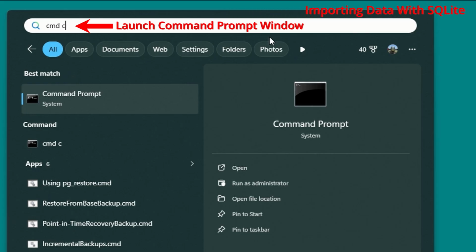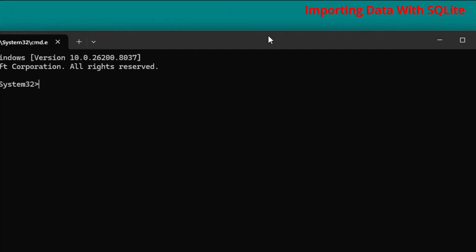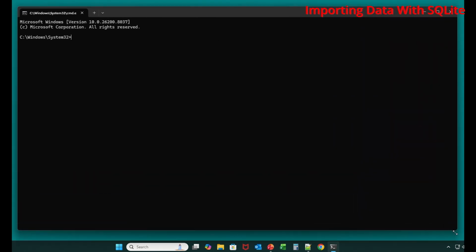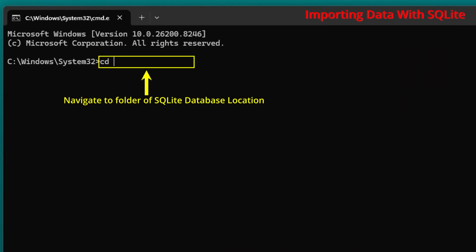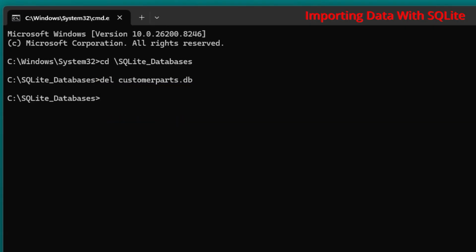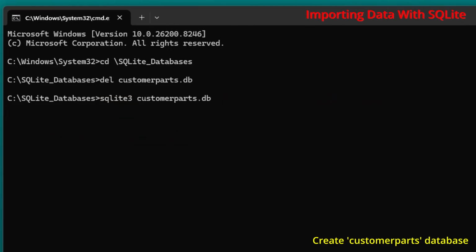First, we will launch a command prompt window. Then we'll resize the window. First, we will navigate to the location of our SQLite database. Then we will remove the customerparts.db database. Next, using the SQLite3 command line interface, we will create the customerparts.db database.